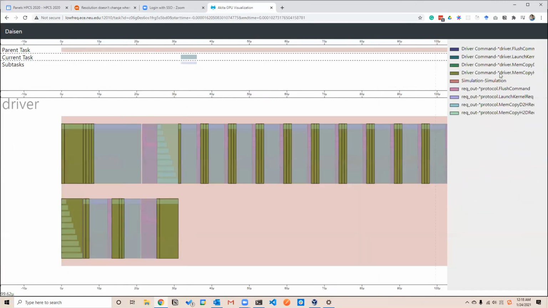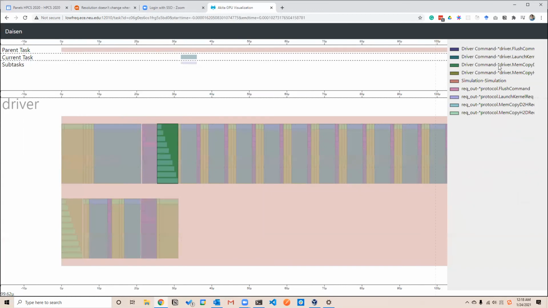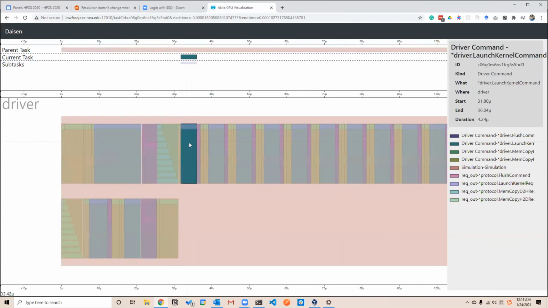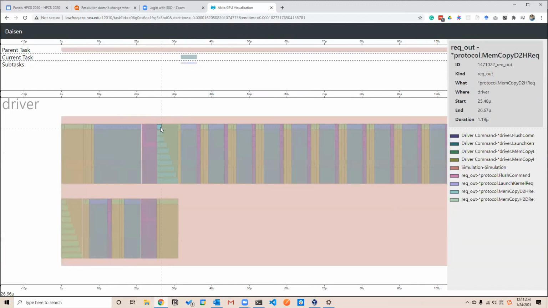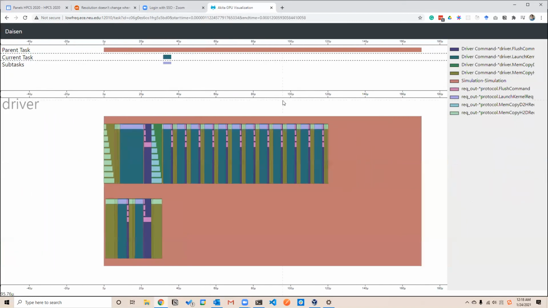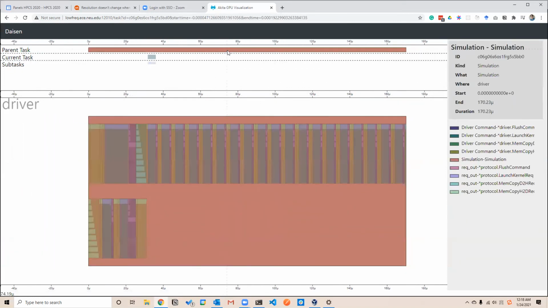Then you can see this memory copy is device to host, and this is memory copy host to device. And we have different tasks. In this device to host command, each request is copying one page. So those are the page copying processes. So you have a very high level idea about what is going on in this whole simulation.